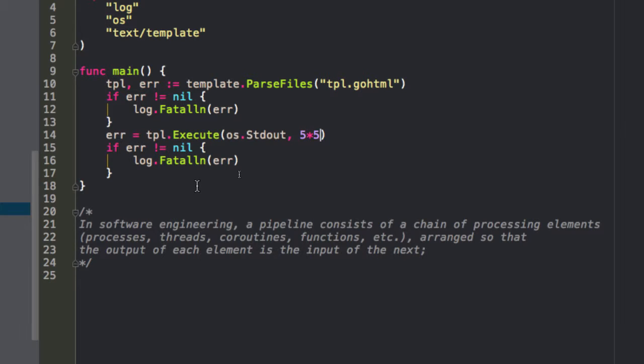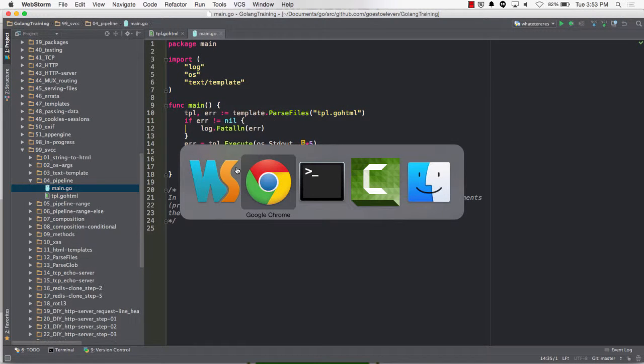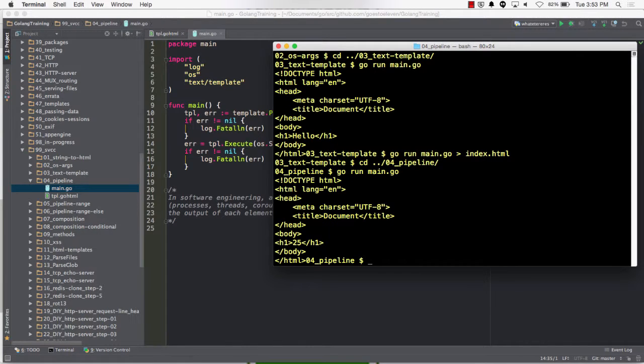So you parse your templates, like, okay, let me parse them, read them, make sure I know what they are, they're ready to use, and then you execute them. Pretty straightforward. The first argument is where it gets written, and then any data that you're passing in. So when I run this, it should create a little web thing that says 25. Kapow! 25.